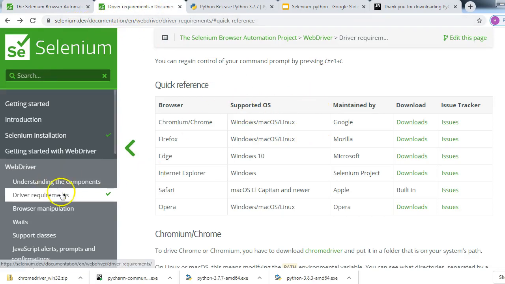So here you will see this driver requirements, right? On whatever browser you want to run, you can run your Selenium test on Chrome, Firefox, Edge, Internet Explorer, Safari, Opera, and so on. Since I want to run my test on Chrome, I have to download this ChromeDriver. While this PyCharm installation was happening, I had paused my video.